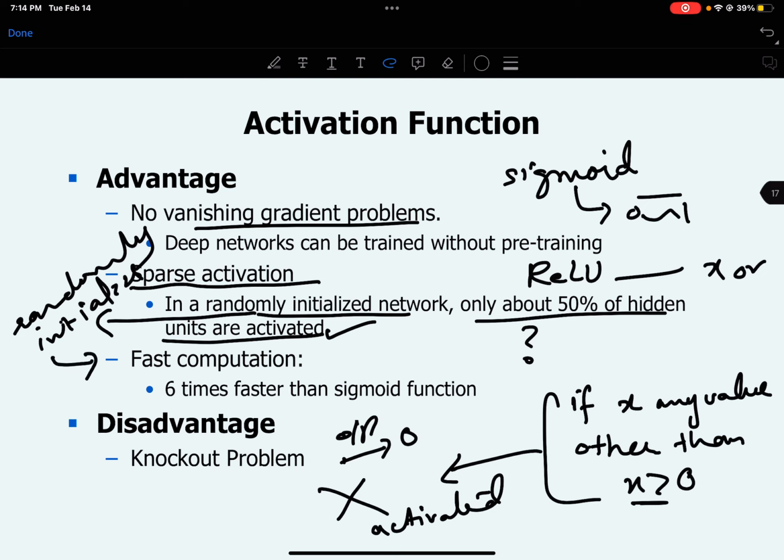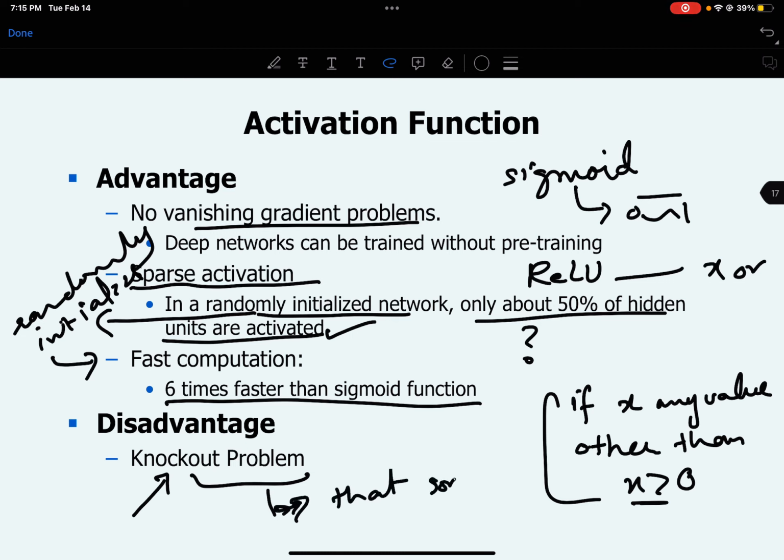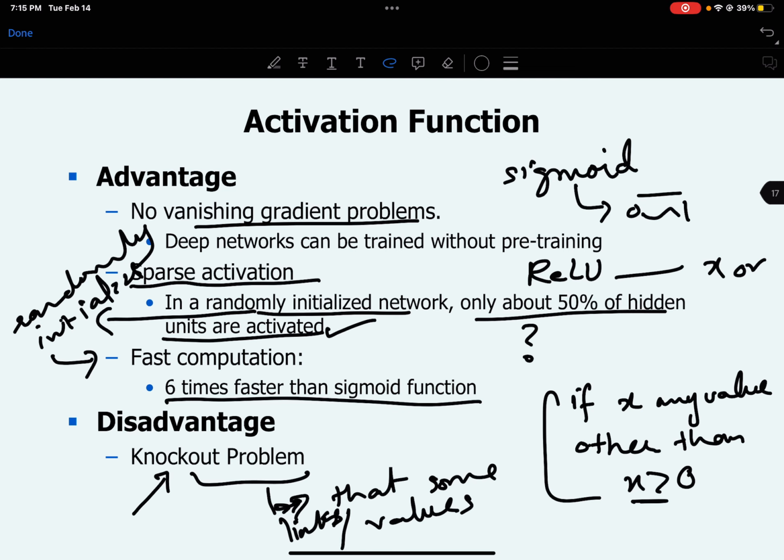So automatically we are trying to reduce the number of links that will be active on a network, and it is 6 times faster than your sigmoid function. However, there is a problem of knockout. So what is the knockout problem? It might be possible that some links or some values may never be used in the network, or they will never be used to train your network. So this is a problem.